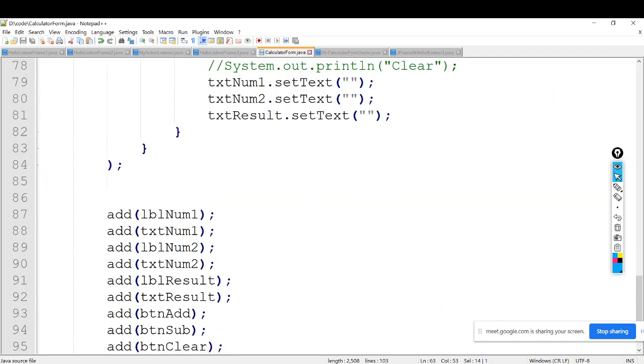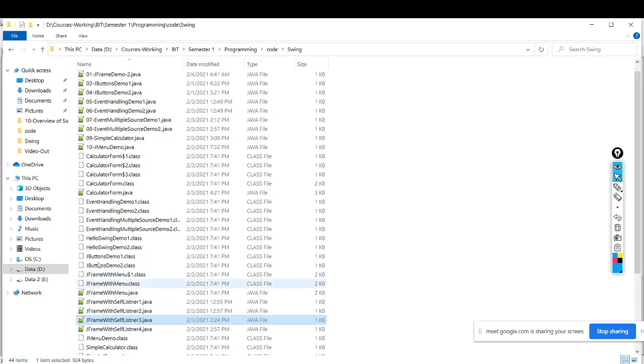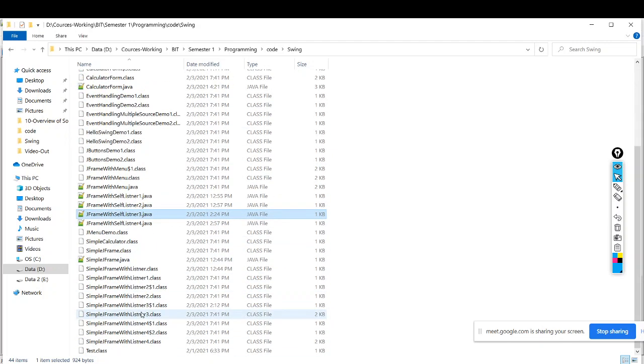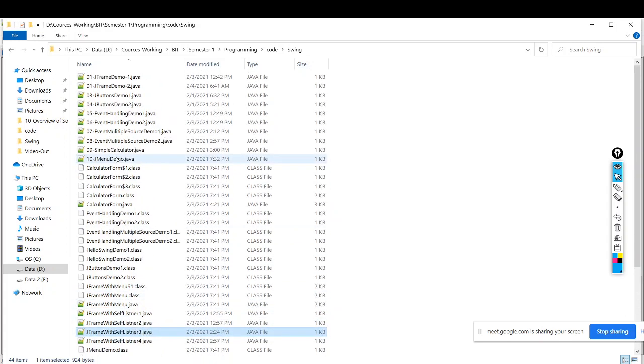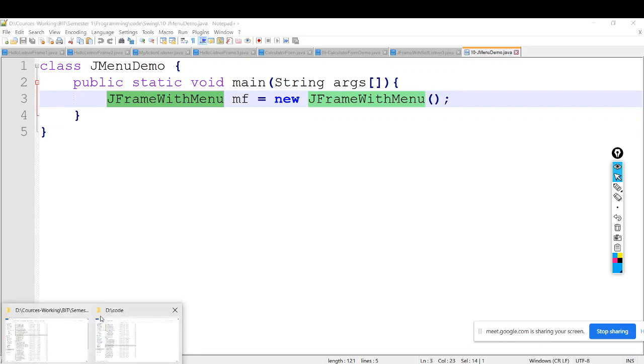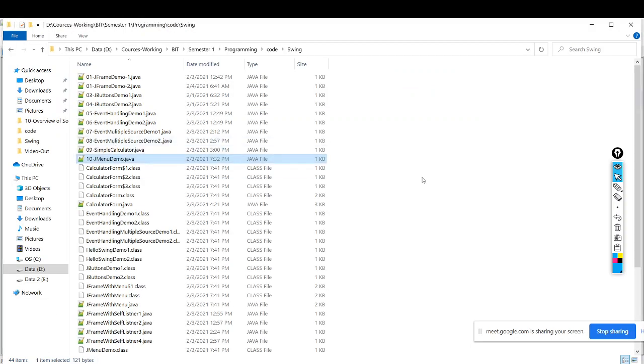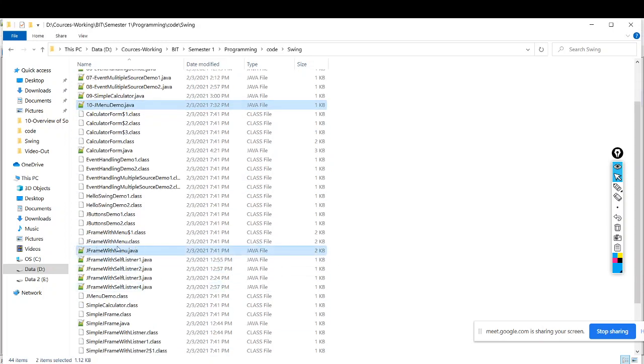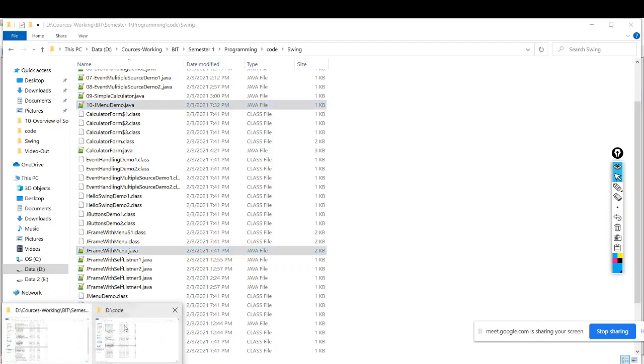Okay, right. So before finishing, I'm just going to show you one more example. I'm going to share this code with you also, how to work with menu items, right? Because menu is something not in your form, somewhere else. So I have a simple class called JMenuDemo, which is just calling the JFrame with menu code. Okay, so I'm just going to copy those two codes here, JMenuDemo and JFrame with menu class. That's it.